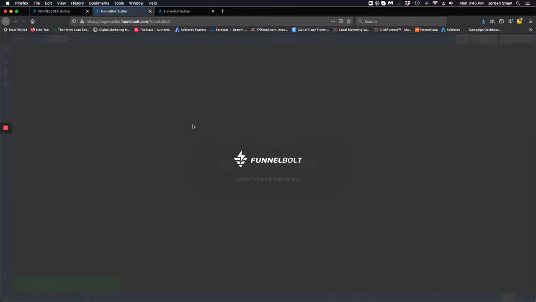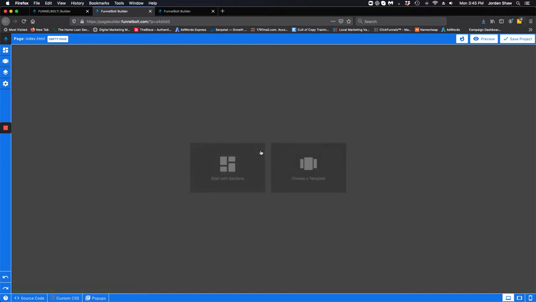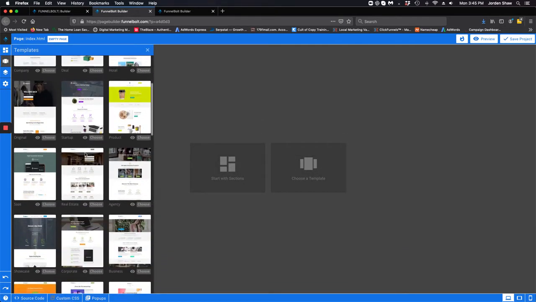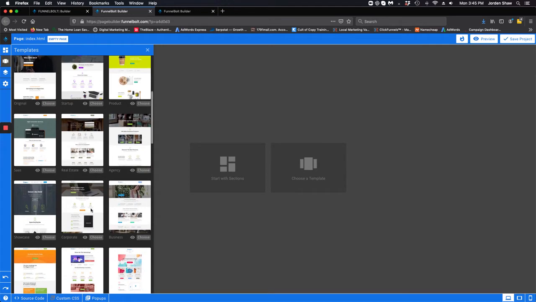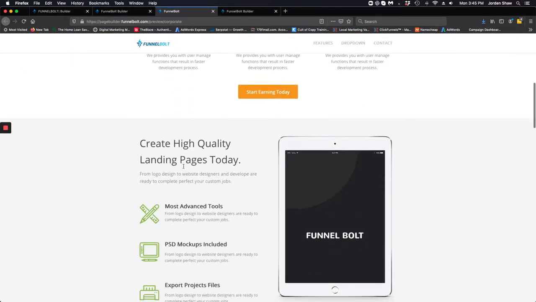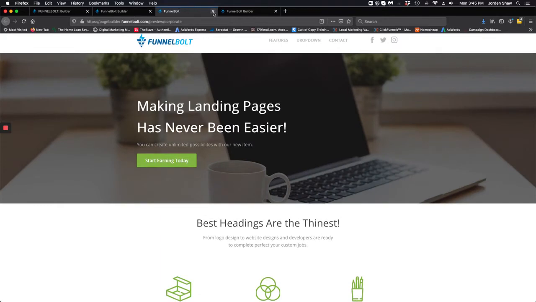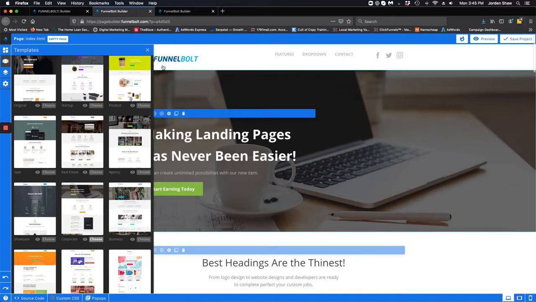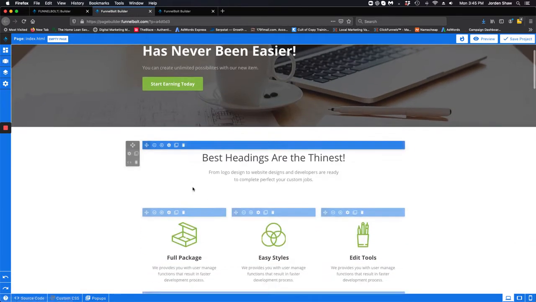And it will bring me to this page where you can select a template or you can start with sections. So for now, we will click choose a template, and we'll go through here, and whatever you think looks good, just go ahead and pick that. If you want to preview one, just click the icon here, and that'll give you a preview of what this website looks like. So we'll go ahead and choose that one, and that'll populate the editor with that page.